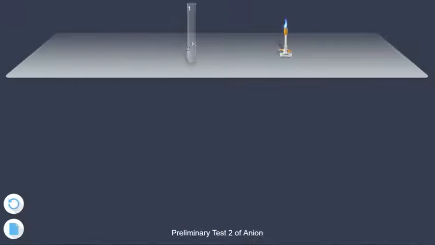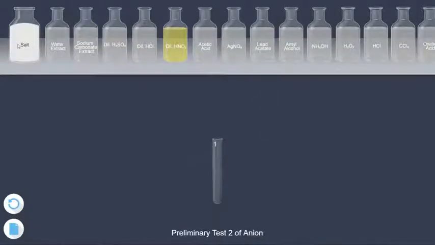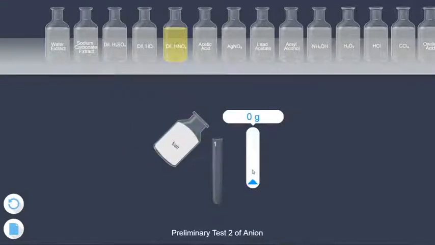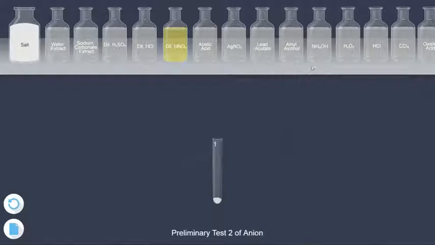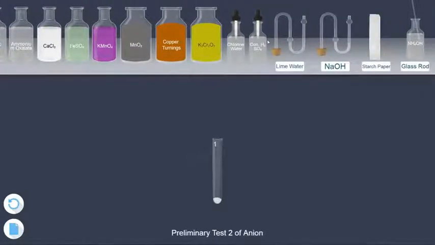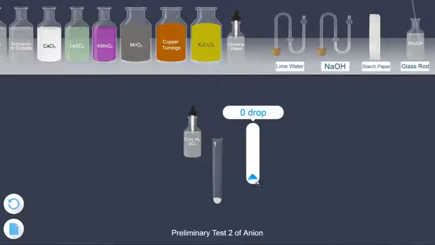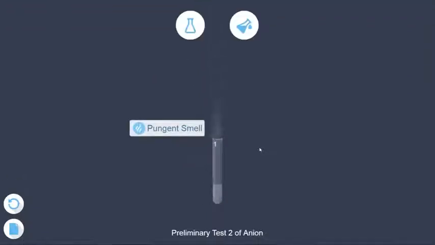Take a test tube, add 0.1 gram of salt to it. Add 3 to 4 drops of concentrated sulfuric acid to it and observe the change. Colorless gas with pungent smell is observed.